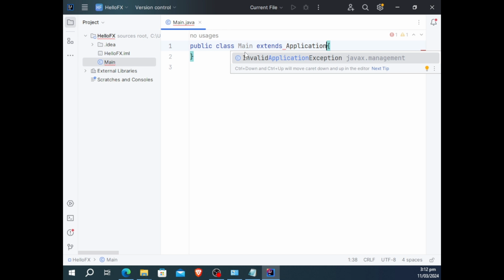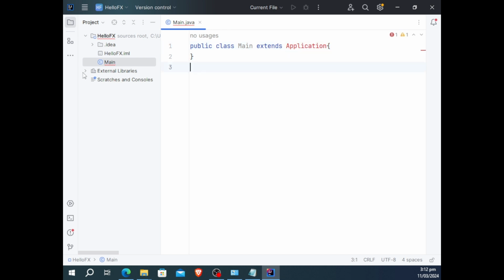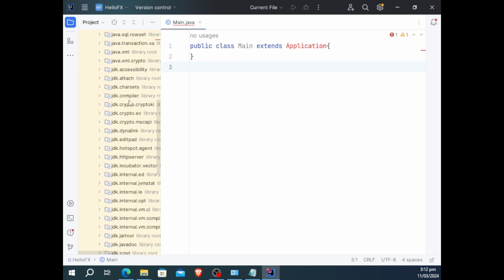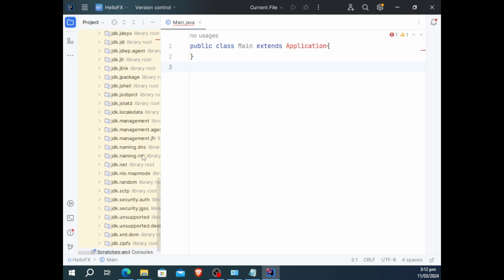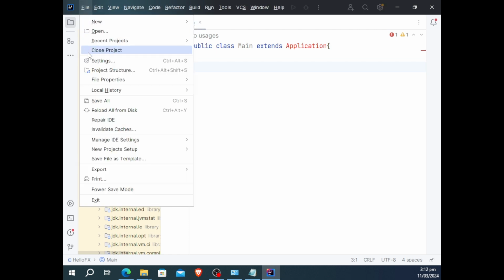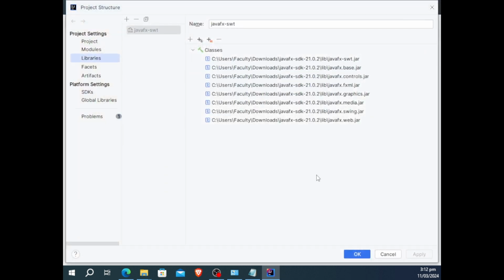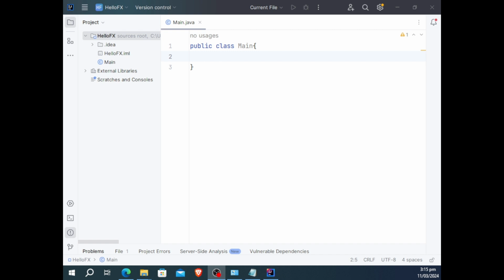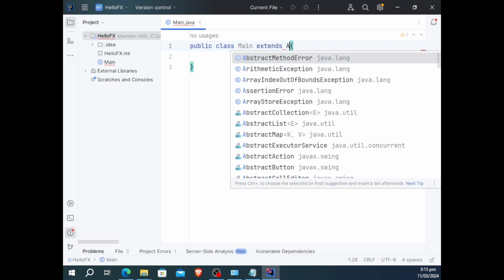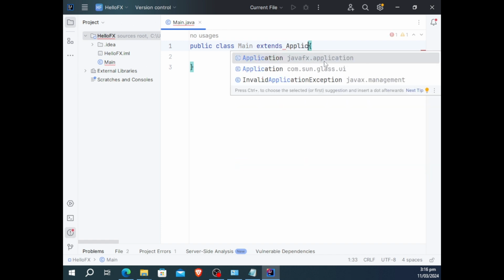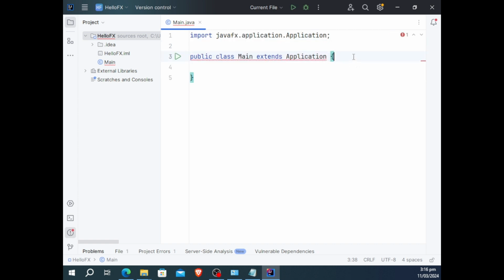I think I have a problem here. Let me verify if it's really added. I think it's not added. Let me verify again. Project Structure. Okay, so we're going to import Application from the JavaFX package. So we use extends, then Application, and you click the first suggestion here. It's in the javafx.application package.